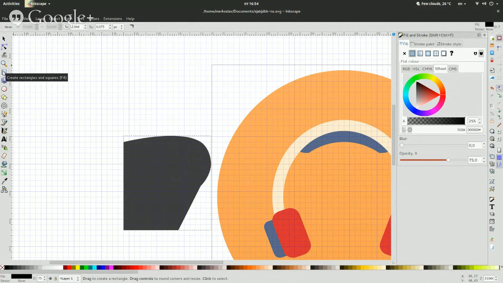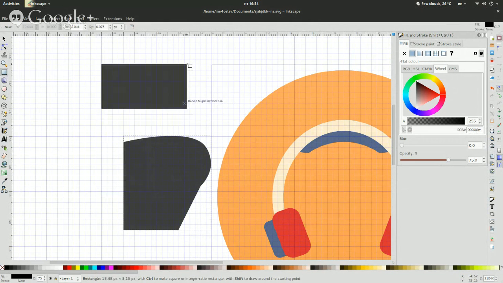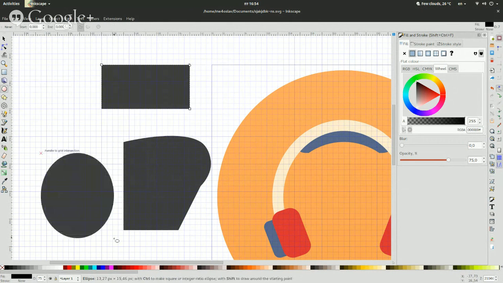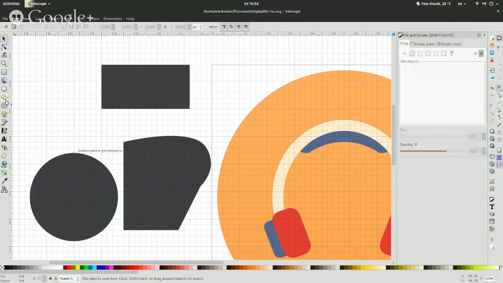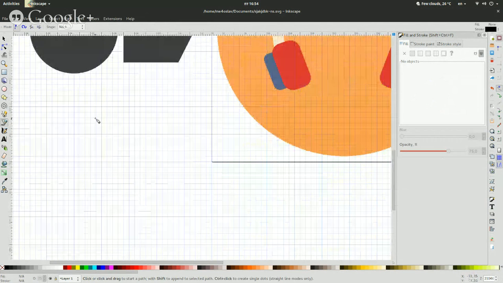Next thing we use is basically the rectangle tool to create rectangles, the circle tool to create circles or ellipses. Like you see, that's actually an ellipse, so it's 13 by 16. A circle would be 16 by 16. Bezier tool, that's actually a drawing tool. So you can actually draw yourself a rectangle.